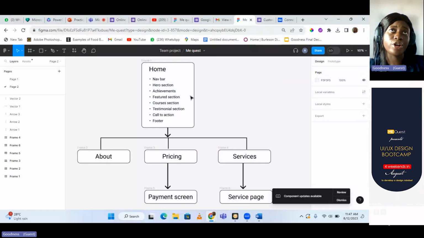Let's say we are designing for the online school now. We go from home, we go to the about section. Let's say it's a business and they are going to ask people to pay for it. We go to pricing, we go to services, then from pricing they go to their payment screen.